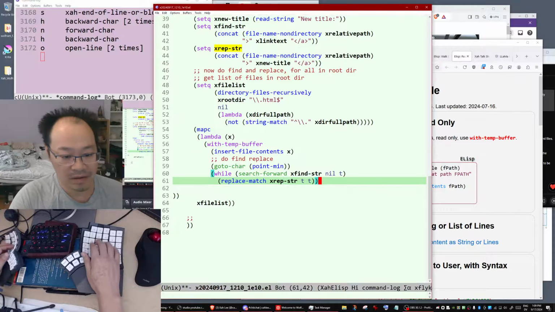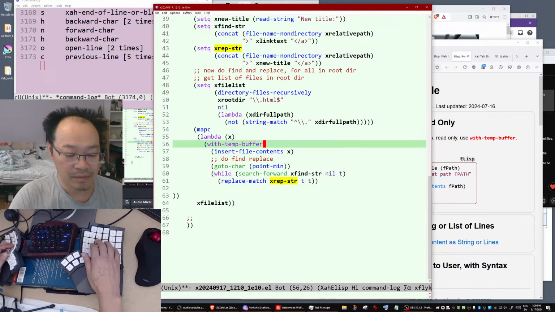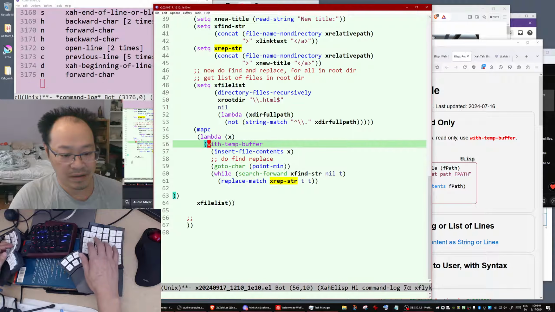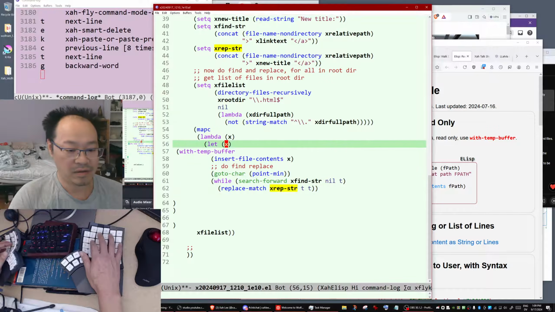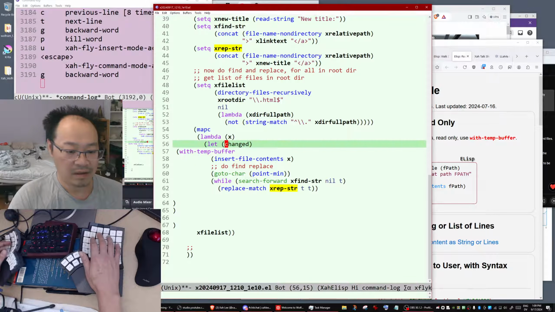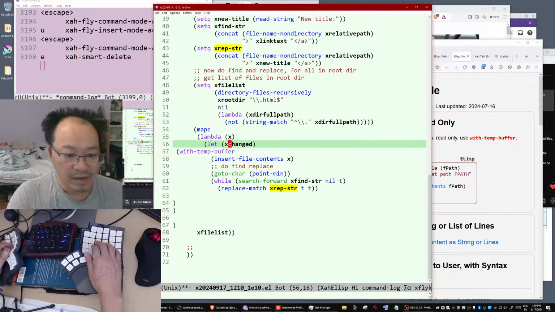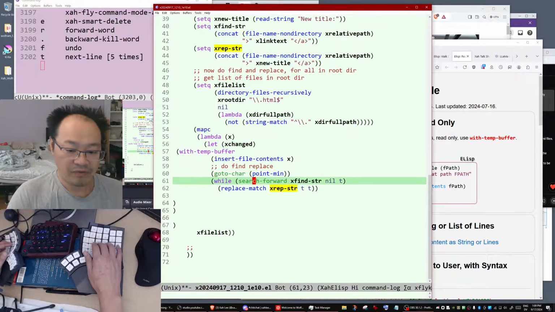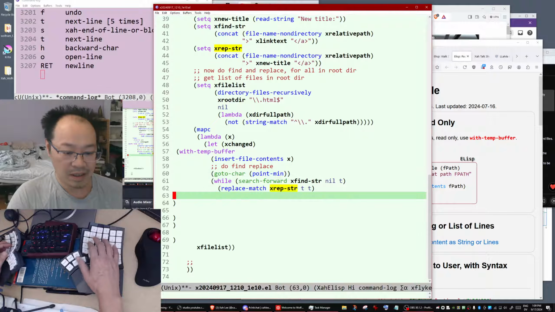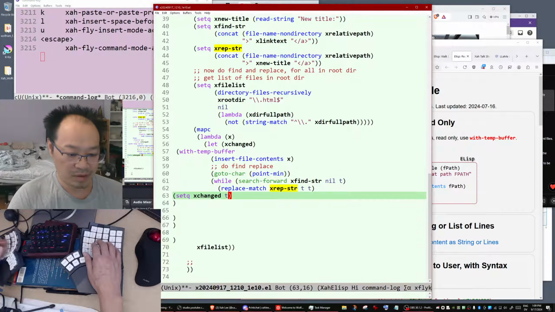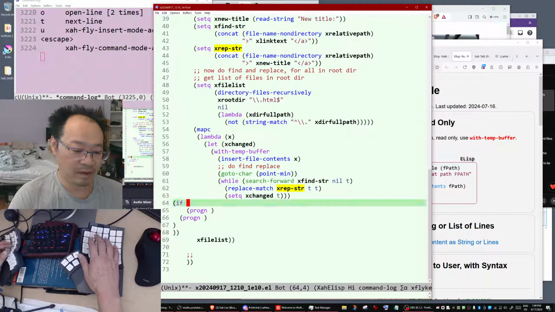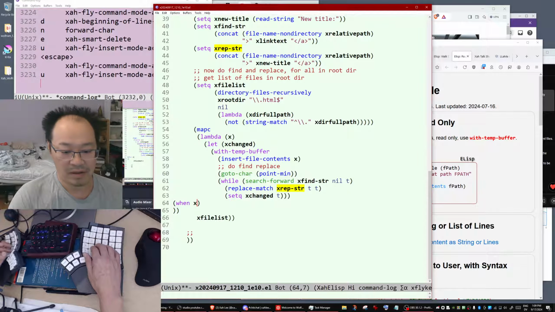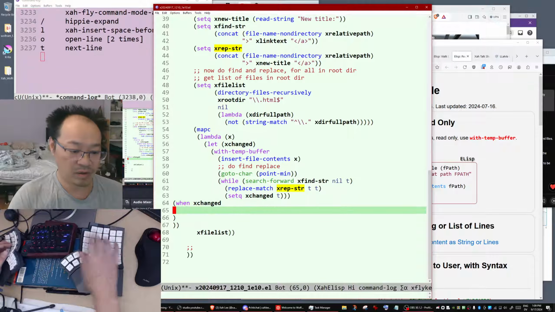So you need to declare a new local variable, changed. Okay, so if it's found, you replace it and set changed to true. Then if changed is true, you want to write to file.